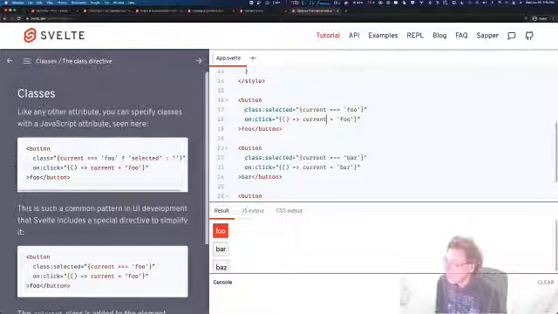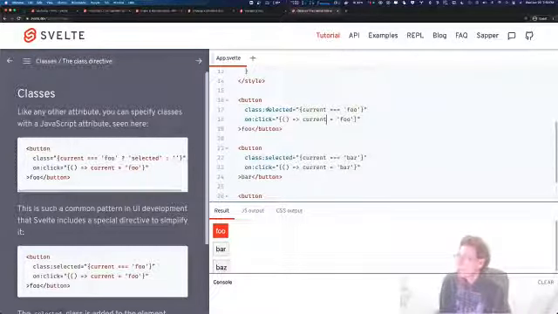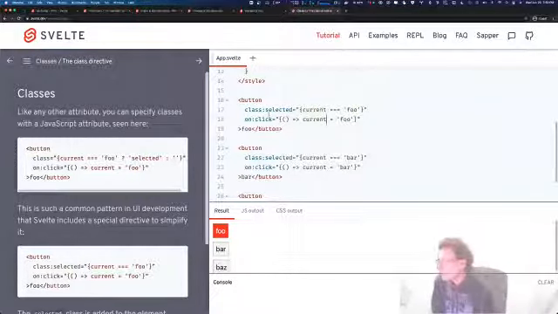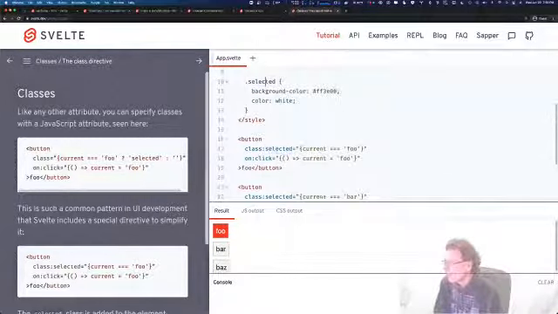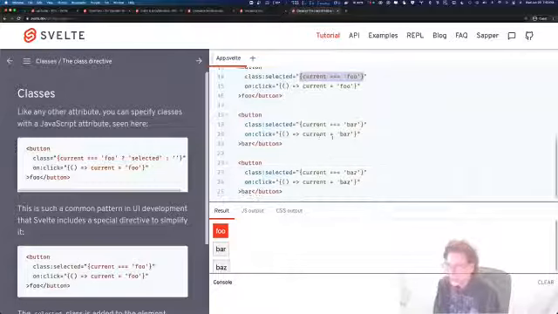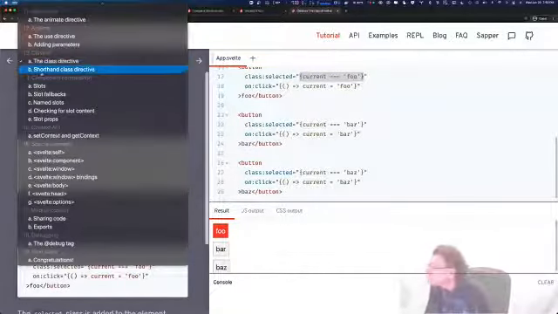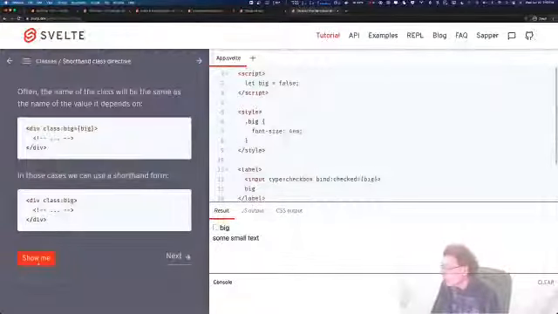Basically, you can do a class. If we just wanted the styling for selected, we could have done class equals quotes selected, but this is actually a dynamic binding here. So basically what this does is say, apply this class if this expression evaluates to true. So it's kind of a shorthand for doing classes. This is the shorthand directive for classes, which is kind of slick.